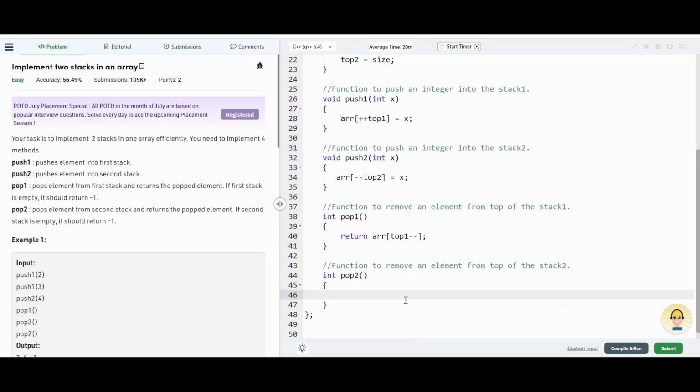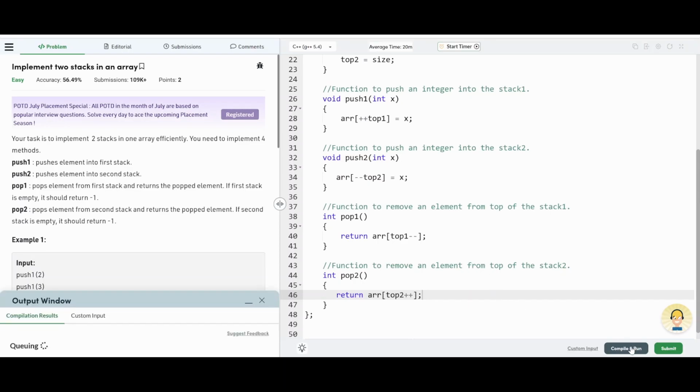Similarly, when we are doing pop2, in this case it is from the right end of the array, so top 2 should be incremented. In a similar manner, it will be top 2 plus plus. And that should be it. Let's try running it.